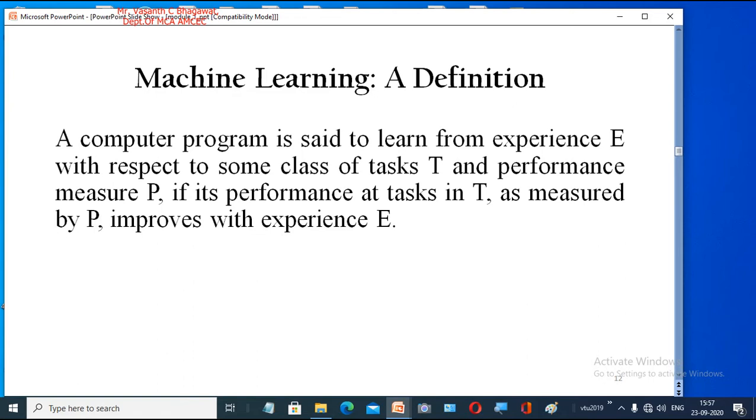Experience E means various data sets we are going to give for training in order to solve some task, and whenever you keep on solving this task from the experience E, you have to look into your performance measure. Your performance measure should keep on improving. That's what we say: if its performance at task T, as measured by P, improves with experience.